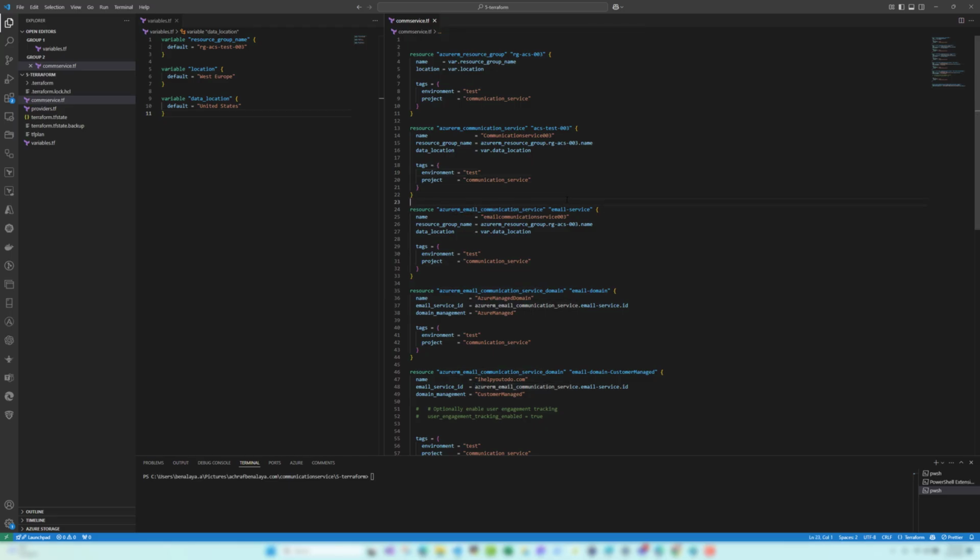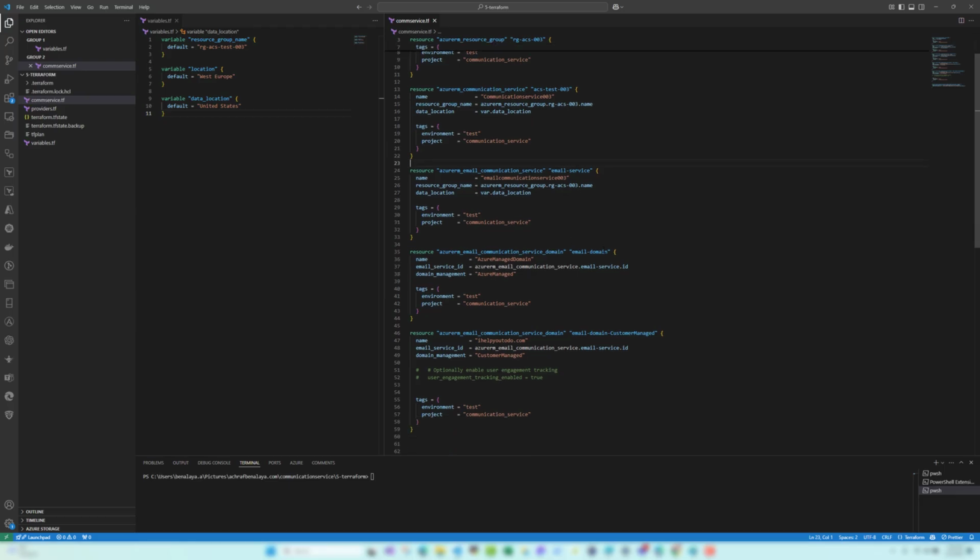So we said earlier in the other video that we need to create an Azure Communication Service. We need to create an email communication service. And if we have our own domain, we need to create a communication service domain. And if we are going to use the free domain provided by Azure, we need to create that too. For the free one, you need to use Azure Managed Domain like that, and the domain management must be Azure Managed.